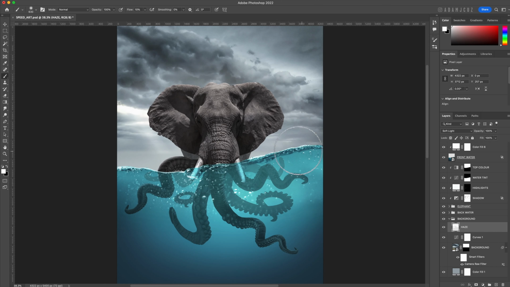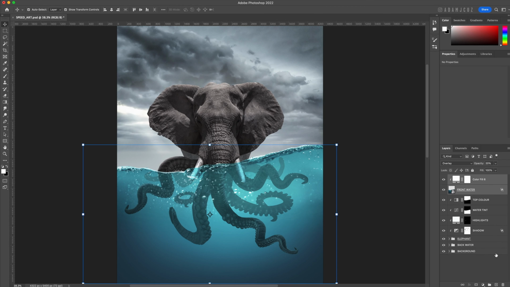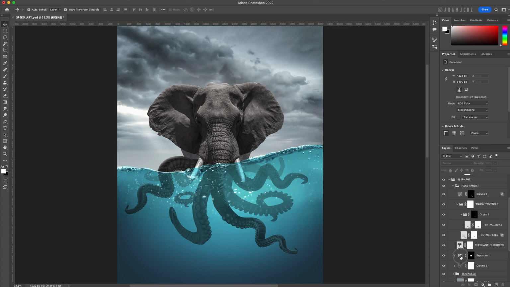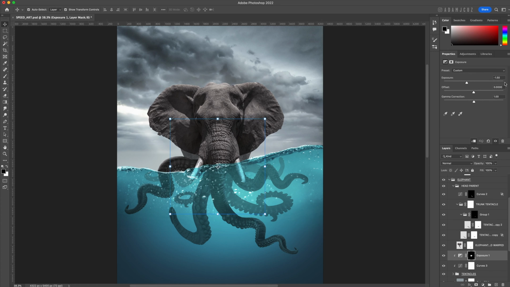Let's do a bit of tidy up. Put the front water layer and its adjustments layer into its own group. I also want to darken the shadow we created where the tentacles meet the trunk a bit more, so find the exposure adjustment layer we created earlier to do this. It should be clipped to the tentacles group and reduce the exposure value to around -4.